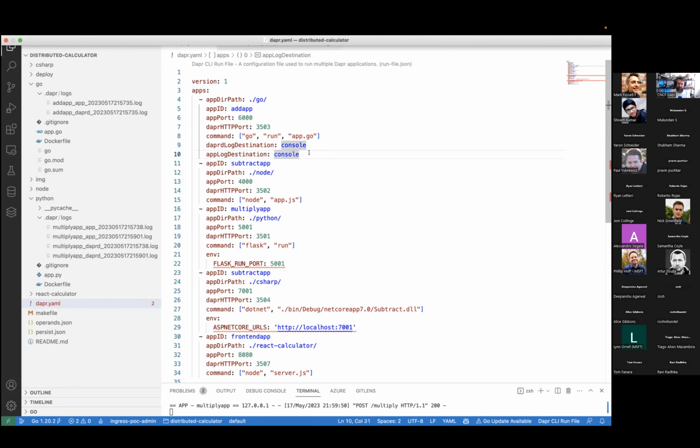Okay, I understand that. So there's a difference because, with the sidecar, you cannot differentiate which app a log message belongs to, right? Right. But for the app you can. Okay, that's fair. Thank you.